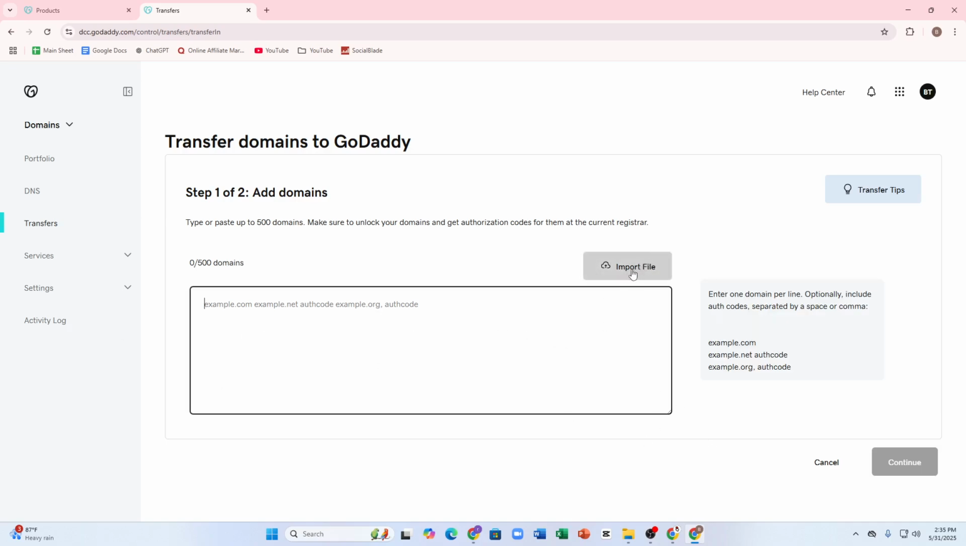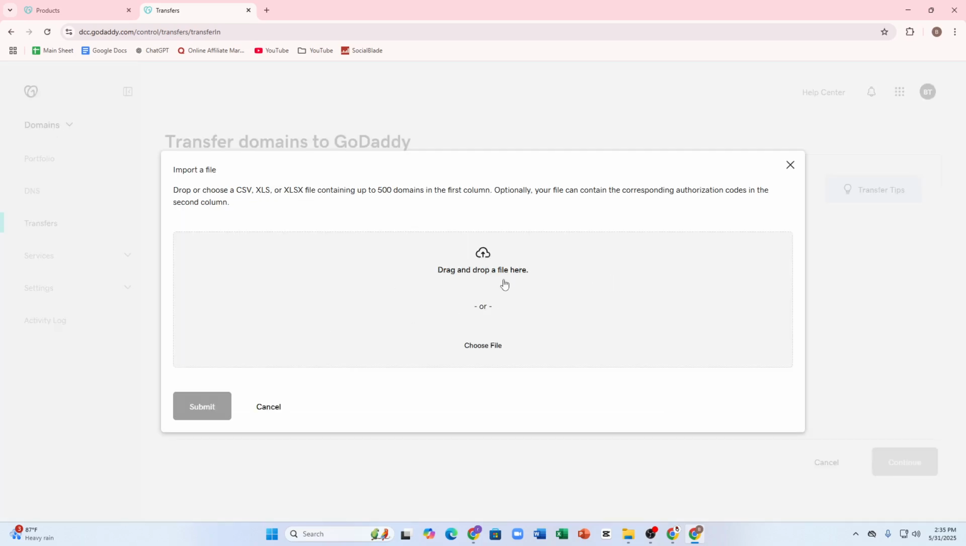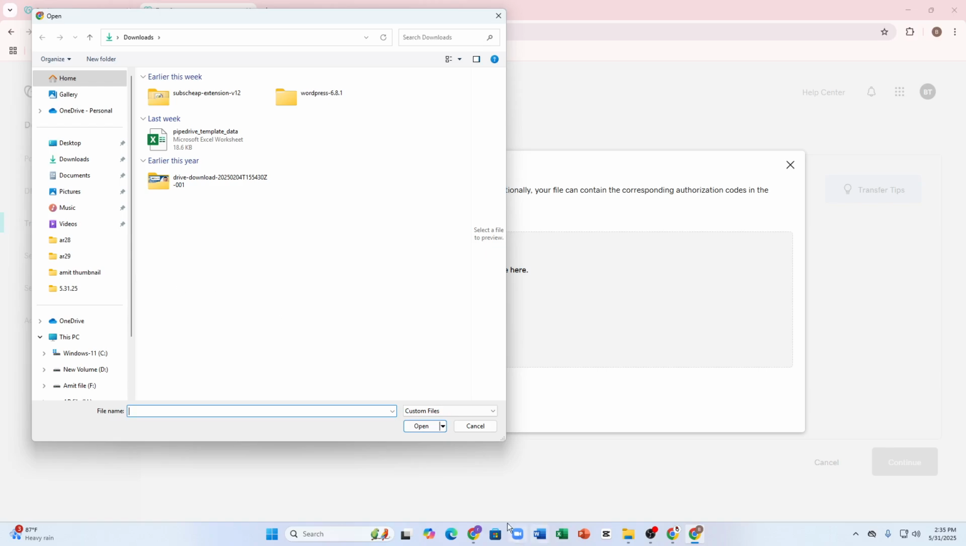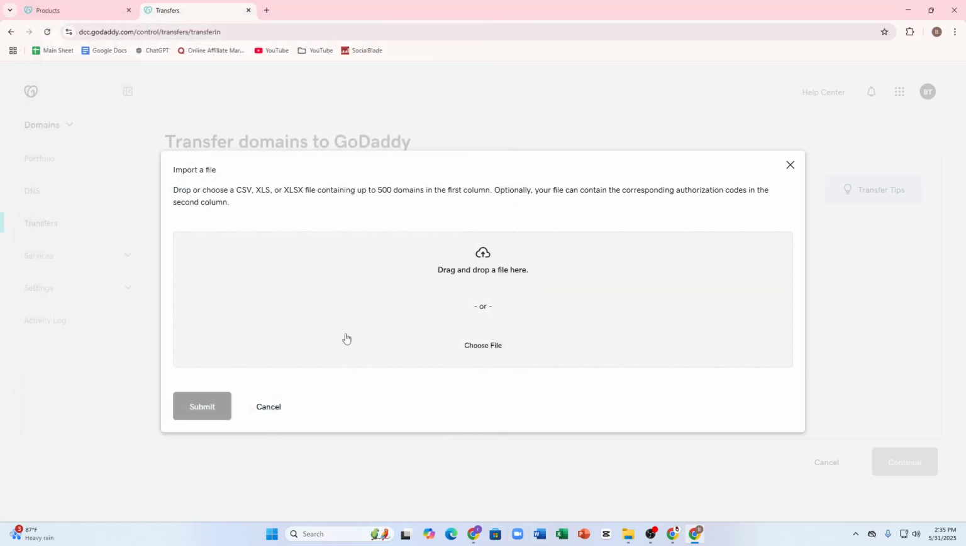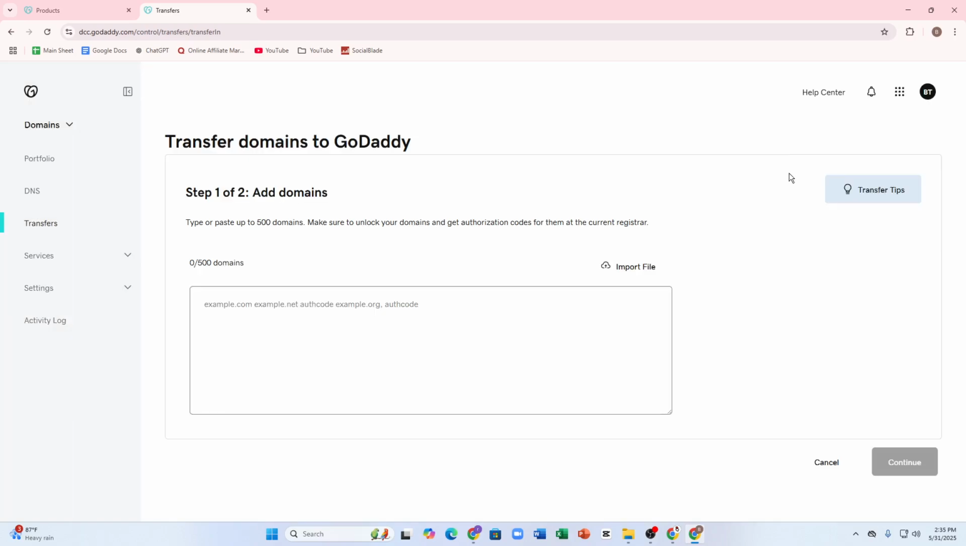Now from here you can see this import file, like you can add your domain right from here. You just tap and choose your files, like your website files, then open it up and simply tap on submit, then tap on continue and follow the prompts, and that's it. This is as simple as that. This is how you can add website domains to GoDaddy very easily.